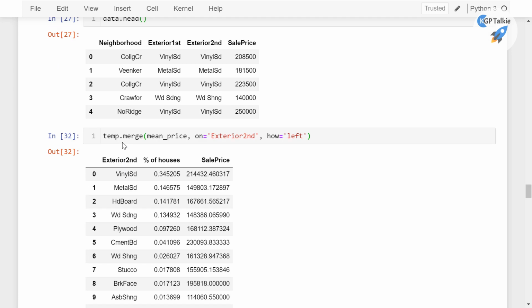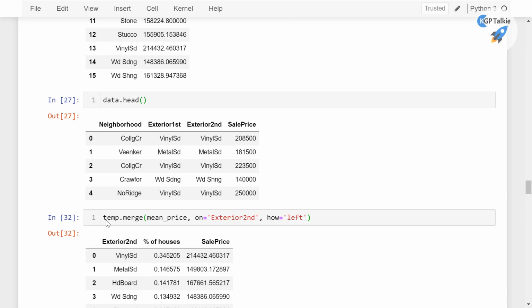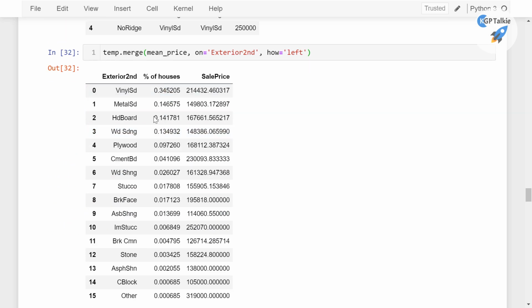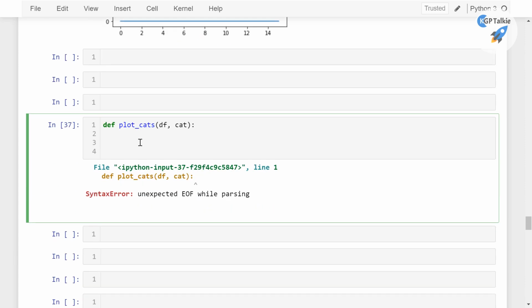So in the primary axis, like we had seen previously, I'll be using the percentage of houses, and for the secondary axis, I'll be using the mean house price. All right. So in that case, what we need here is a twin axis. I'll show you how you can create a twin axis.